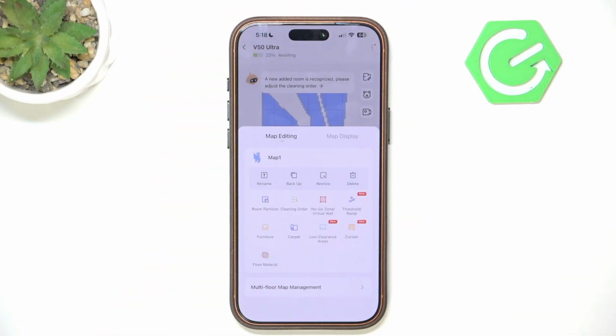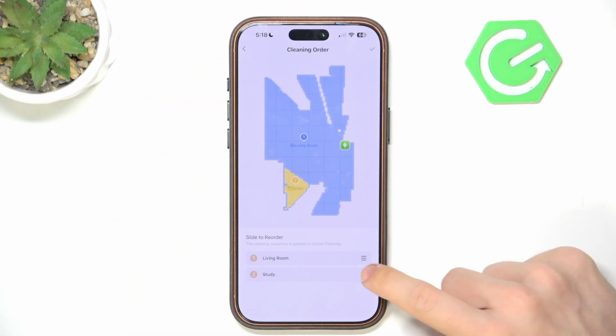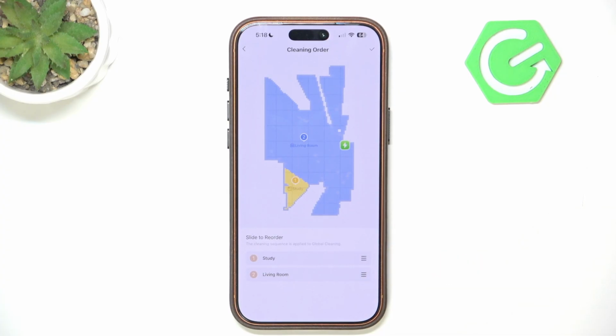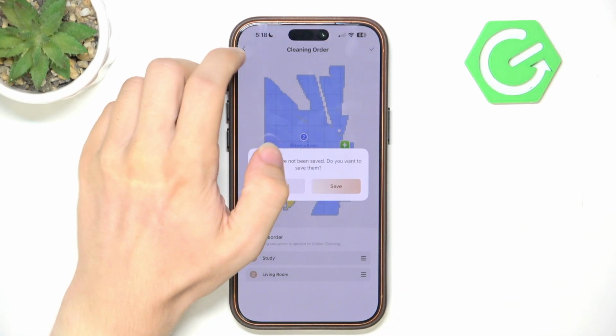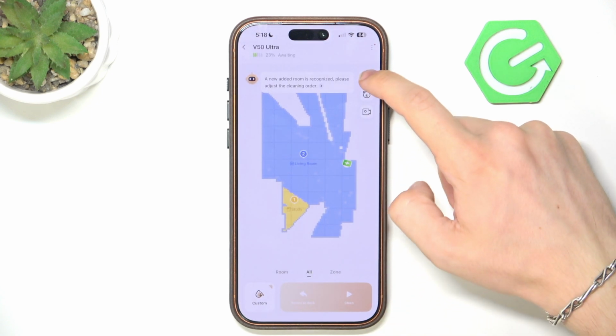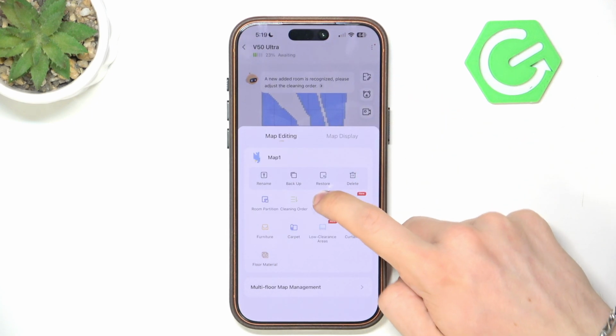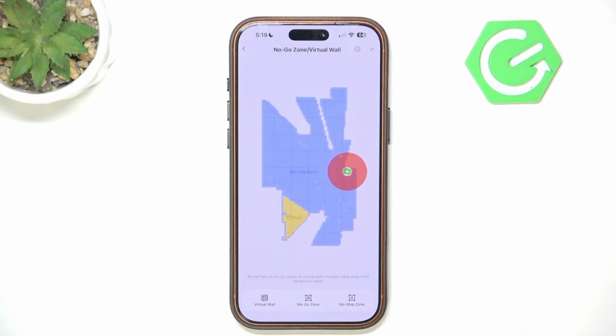Now let's go to the next option, which is changing the cleaning order of rooms. Let's do it like that. And this is going to be the default order for global cleaning. Let's save it. Now let's go to the next thing, which is no-go zones and virtual walls. They are very helpful if you don't want the robot to go to some places because it may get stuck there, or you just don't want it to touch that area. And also there's a no-mop zone that you can set in places the robot should only vacuum without mopping.